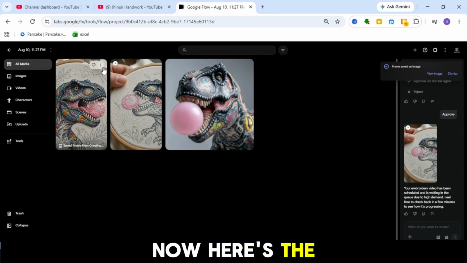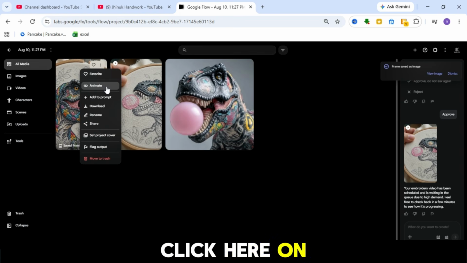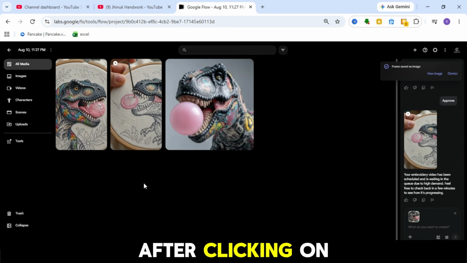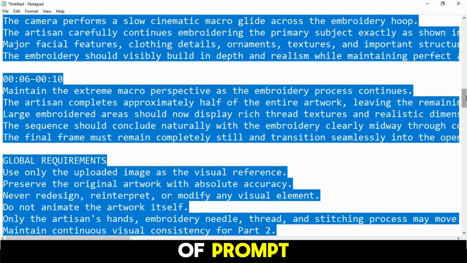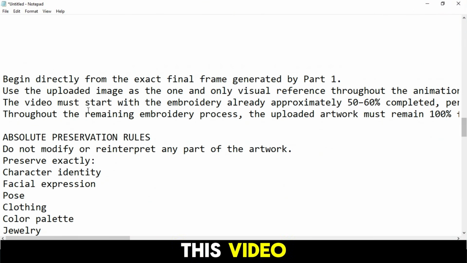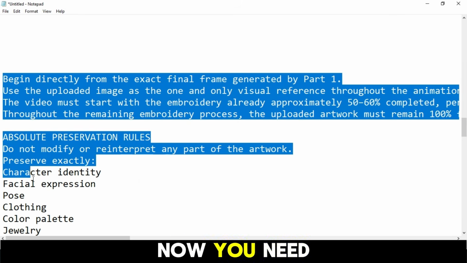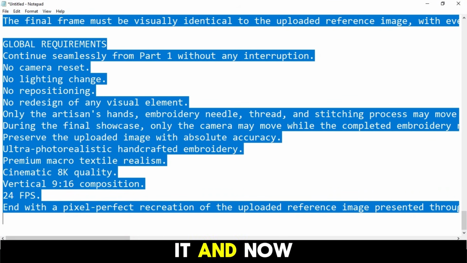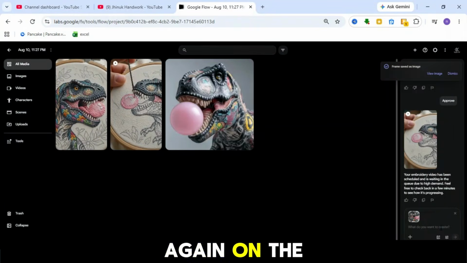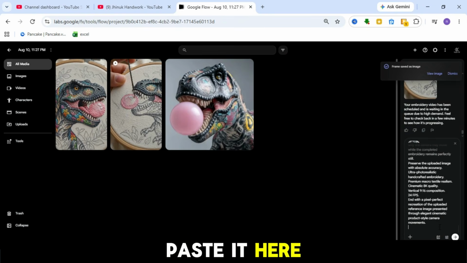Now here's where the game starts. You need to click here on that animate button. After clicking on that animate button, it will appear here in front of you. Now the only thing you need to do here is to copy the second part of the prompt, which is in the description of this video, as you can see here. Now you need to copy all of this second part. Now I copied it, and now we need to go here again to Google Flow and paste it here.